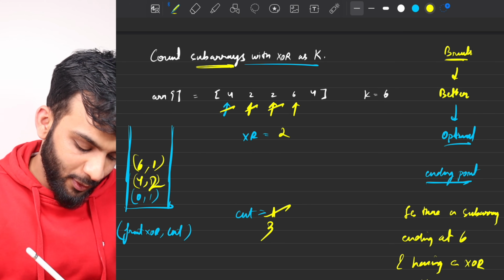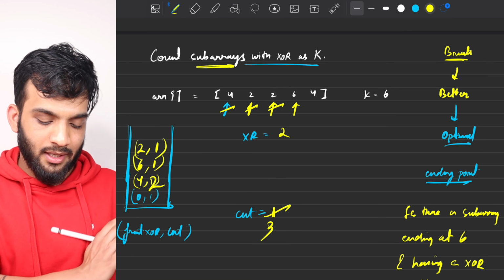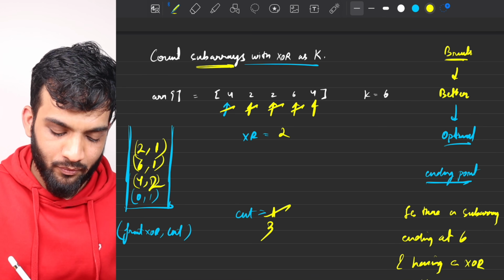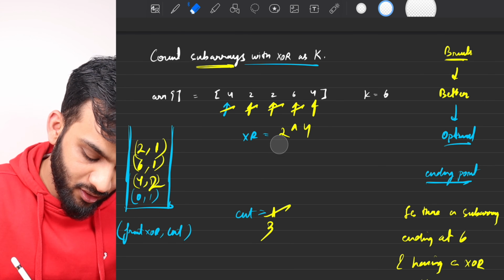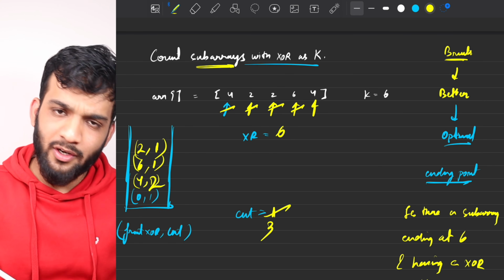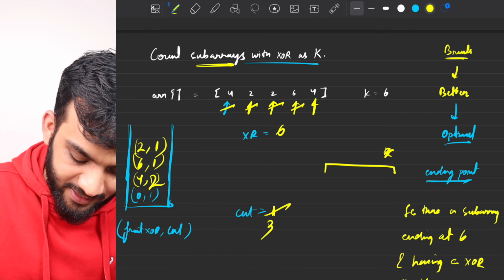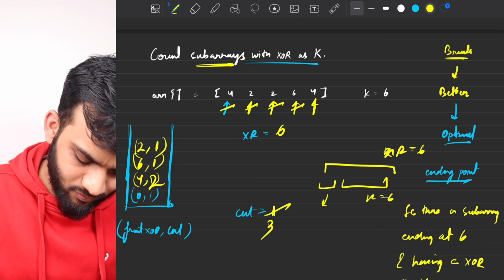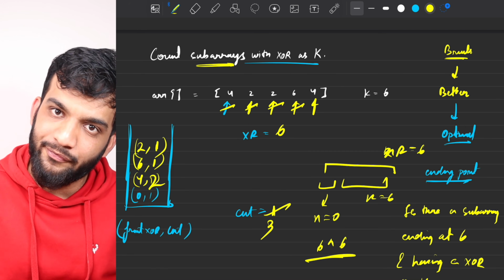Next I'll move. Before moving, I have a 2. I'll insert it with the count 1 and then I'll move to 4. 2s or 4. What is the value? 6. Very good. So if you're looking for 6, the entire thing is 6. Sorry, XR is 6. You're looking for a k equal to 6. What will be x? X will be 0 because 6 XOR 6 is what you're looking for.